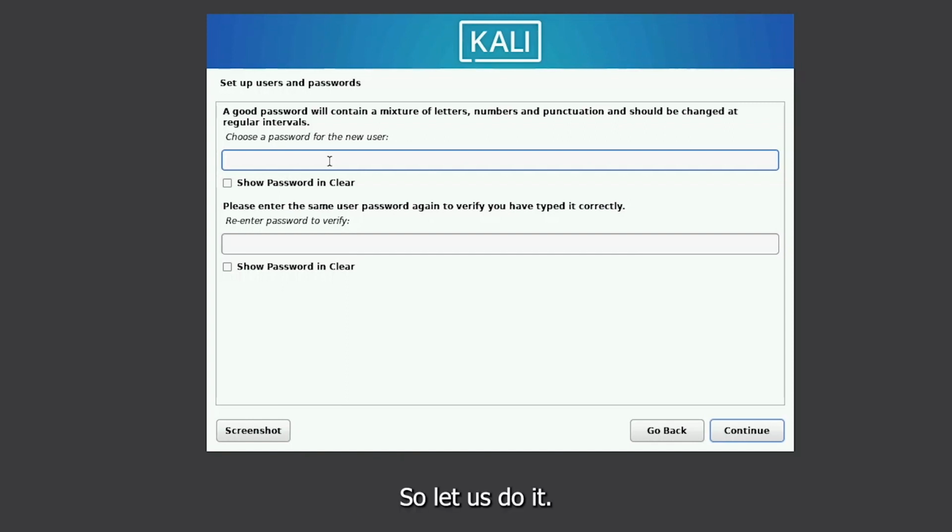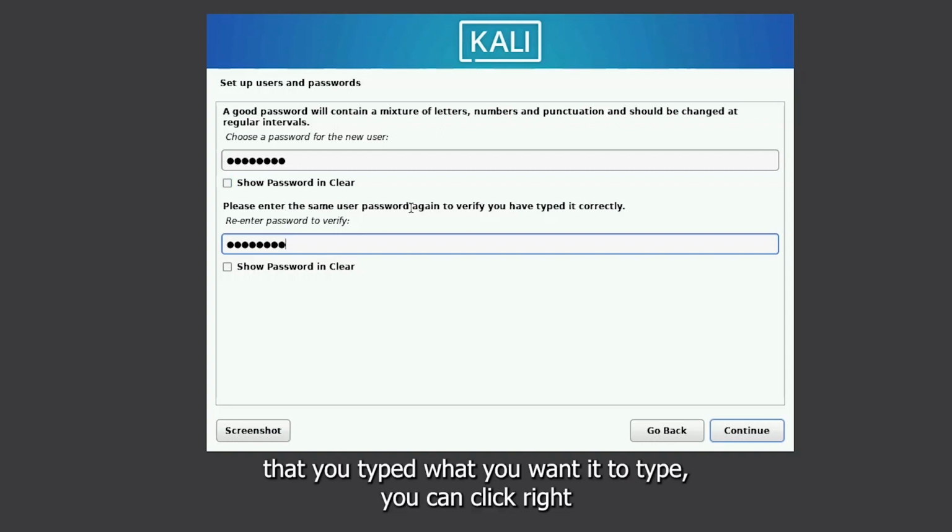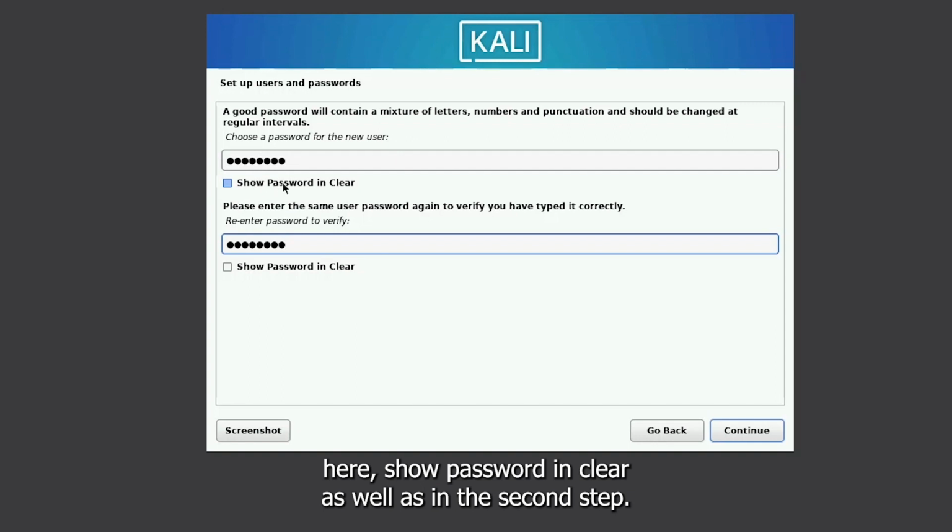So let us do it. I will type mine right here. I will type it once again. You can choose any password that you want. In case you want to make sure that you typed what you wanted to type, you can click right here, show password in clear, as well as in the second step.